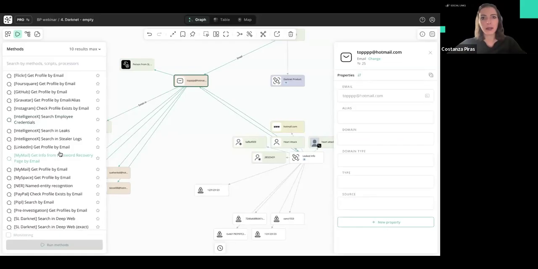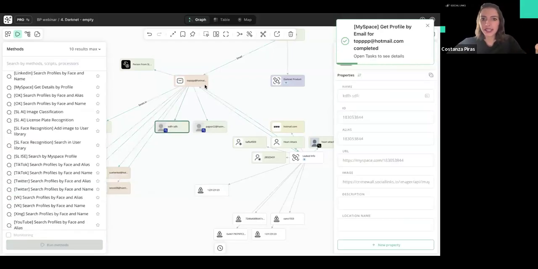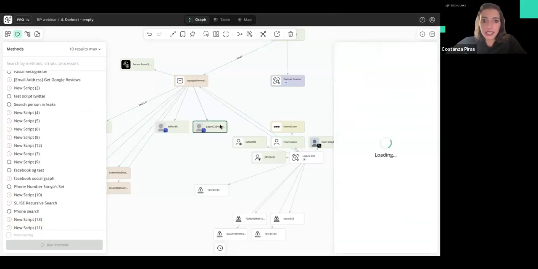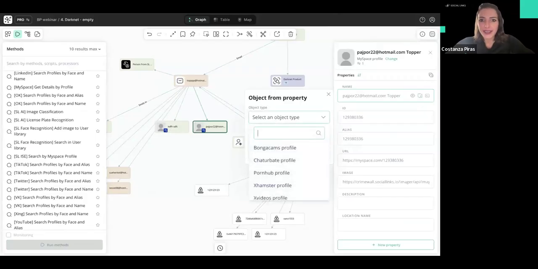But sometimes the peculiarity of an OSINT job is really to look where no one looks and to find that small detail that allows you to go ahead with the investigation. So in this case, we know that there is a leak from MySpace, and so there is also a MySpace profile. This is great, because we know that this guy used this email from 2012. It can be a very old email. But he or she put another email here, pipor22@hotmail.com. His other email is also topper, so we can think they are the same person. I can't wait to analyze this email, honestly.